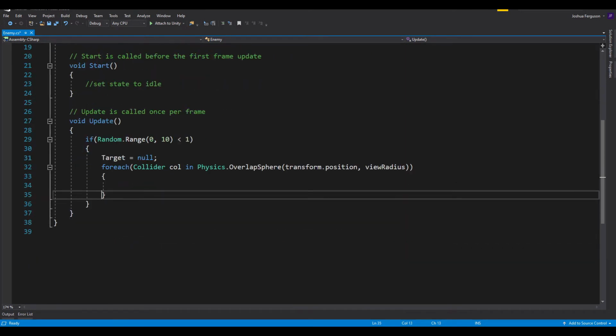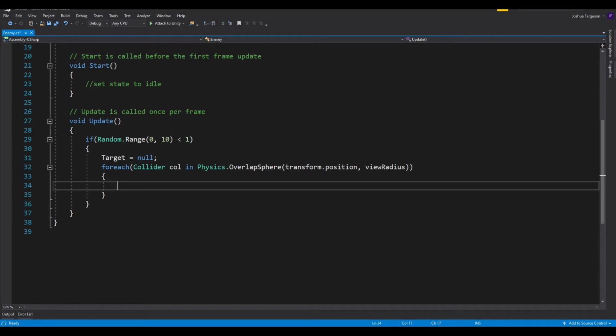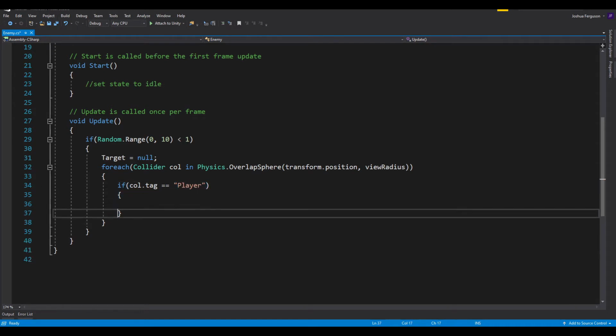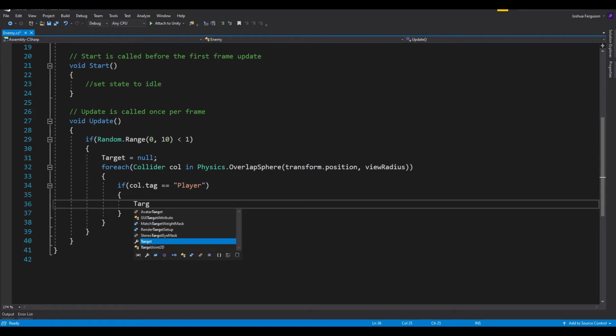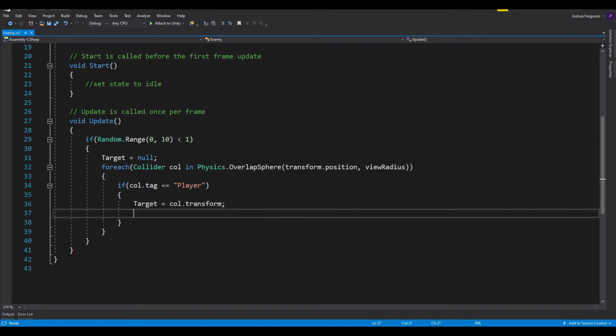Okay, so for every collider in this radius, we want to check to see if the tag of our collider, so we'll say col to access this collider that we're currently iterating through, and then .tag to access its tag, and we want to check to see if that's equal to Player with a capital P, and if it is, we want to set our target equal to the transform component of the current collider. We can also break the loop at that point.